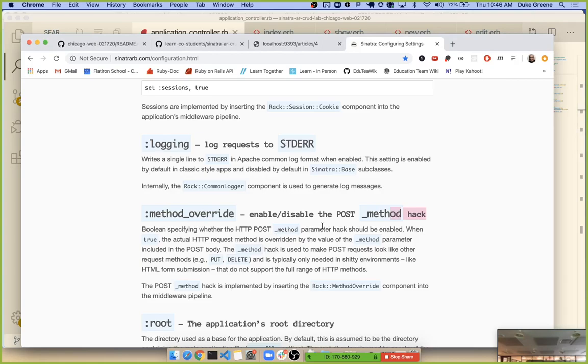And in any case, the method override hack, the way it works, the actual HTTP method is overridden by Sinatra by looking at the value of the method parameter in the body of a post request. This hack is used to make post requests look like other request methods like put or delete. It's only needed in shitty environments like HTML form submission that do not support the full range of HTTP methods.